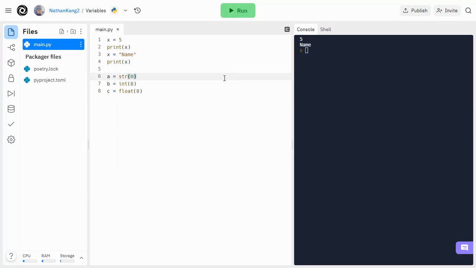So the first variable, A, that's equal to string 8. But what is that exactly equal to? Well, that's equal to the string form of 8. So something like A equals 8 in double quotes or A equals 8 in single quotes, right? Something like that. With B, we're saying it equal to the integer version of 8, which is like the number, right? So it would just be equal to 8.